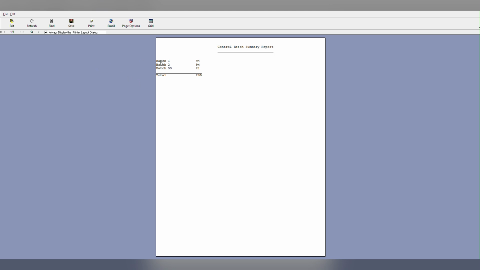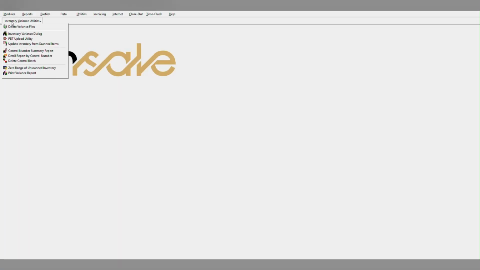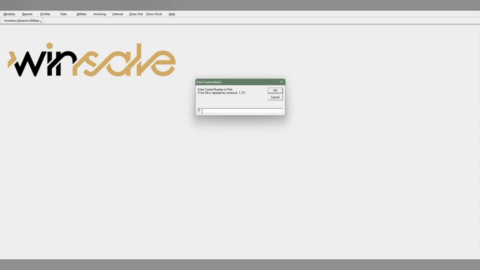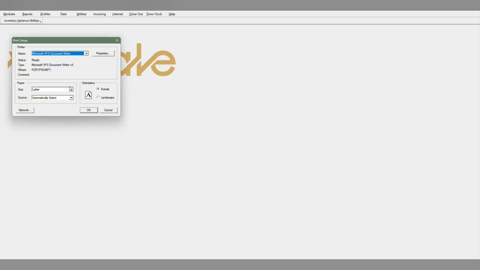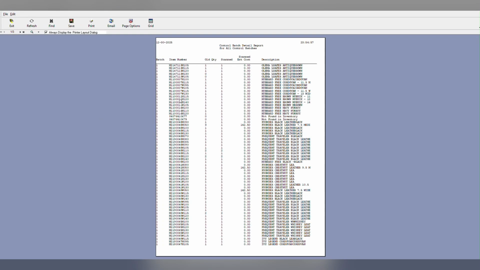If something looks astray, like for example, the chances of you having the exact same quantity on 2 different batches are very low. So this gives you a glimpse to say, okay, something is wrong with one of the batches. Then you can take it a step further, get out of this report and go into inventory variance and do detailed report by control number. Leave it at the asterisk, which means all the batch numbers, and hit OK. What that does is list every single item, line by line, old quantity, new quantity, and batch ID.